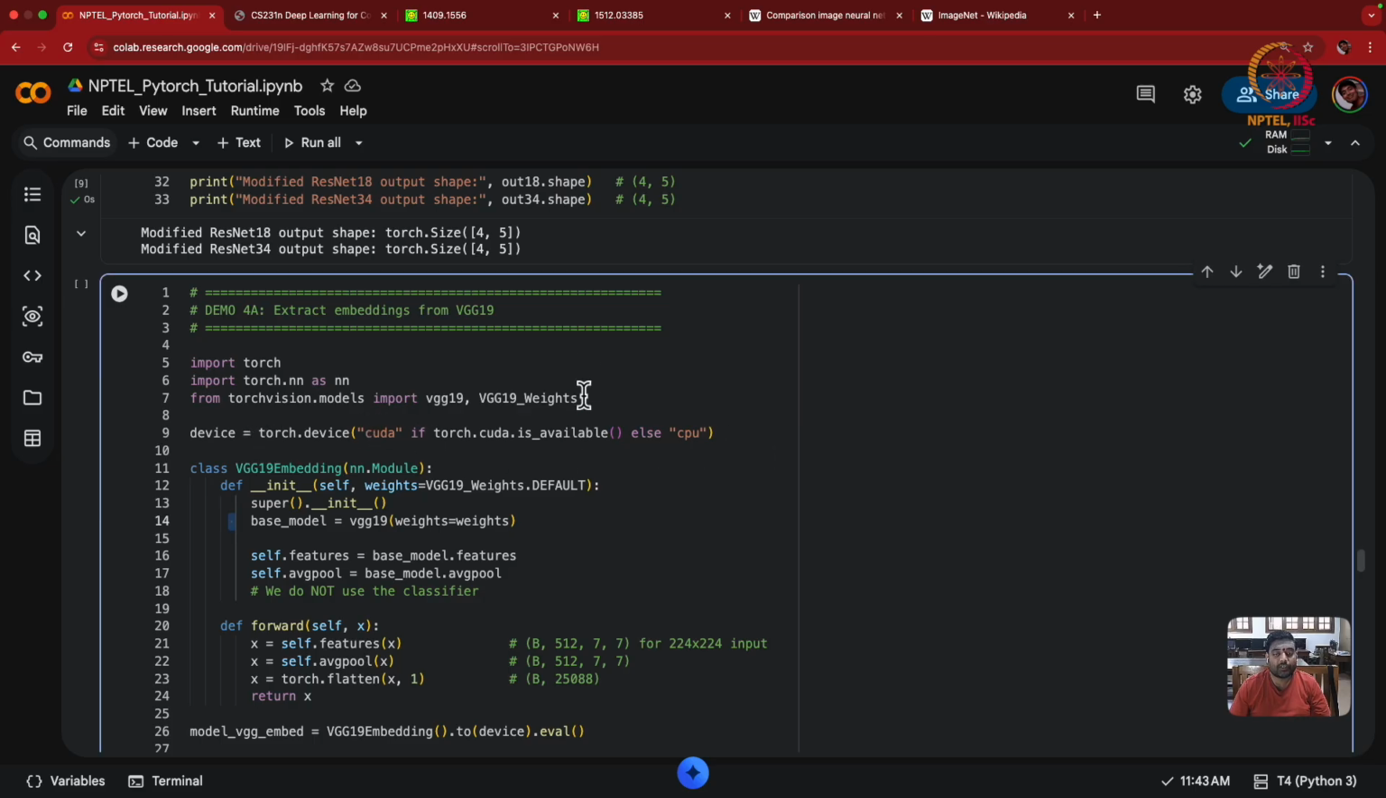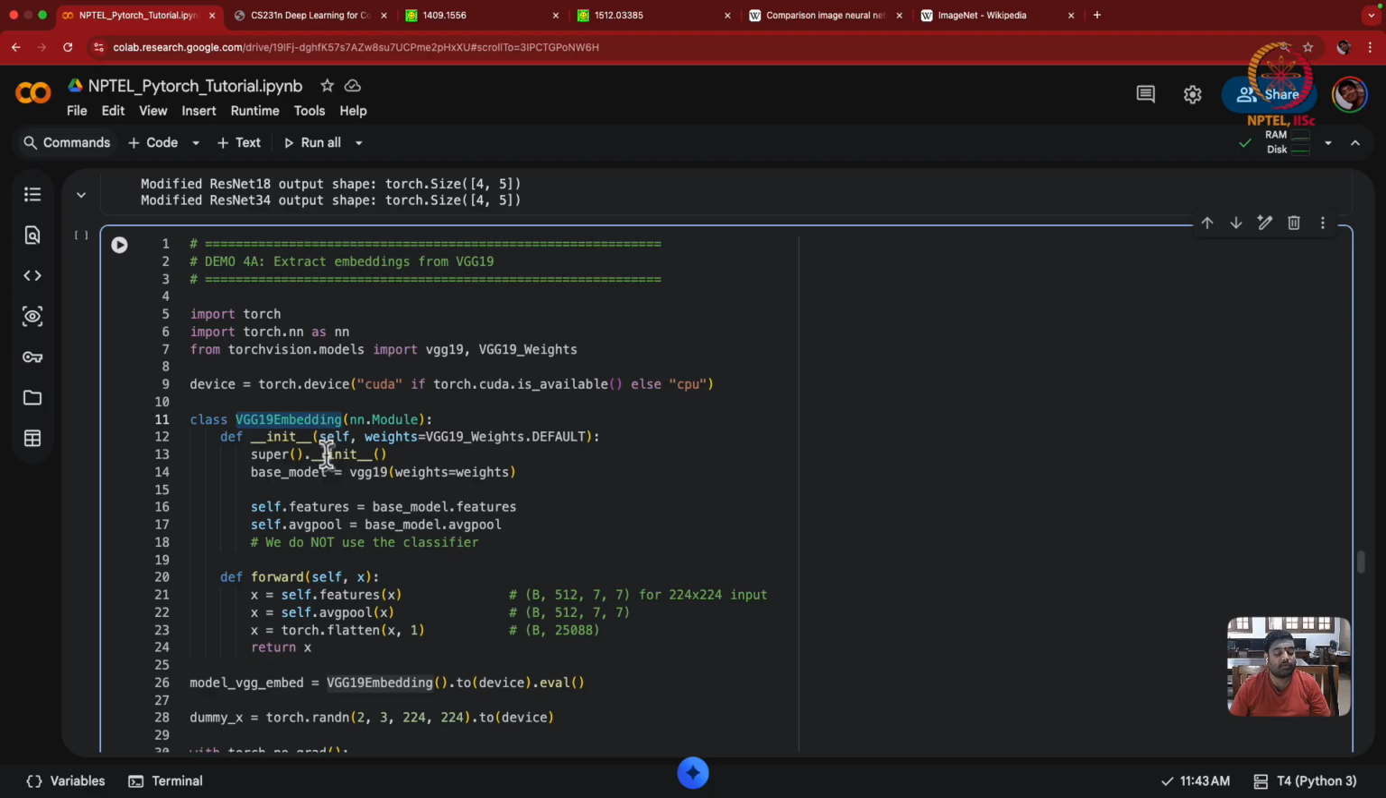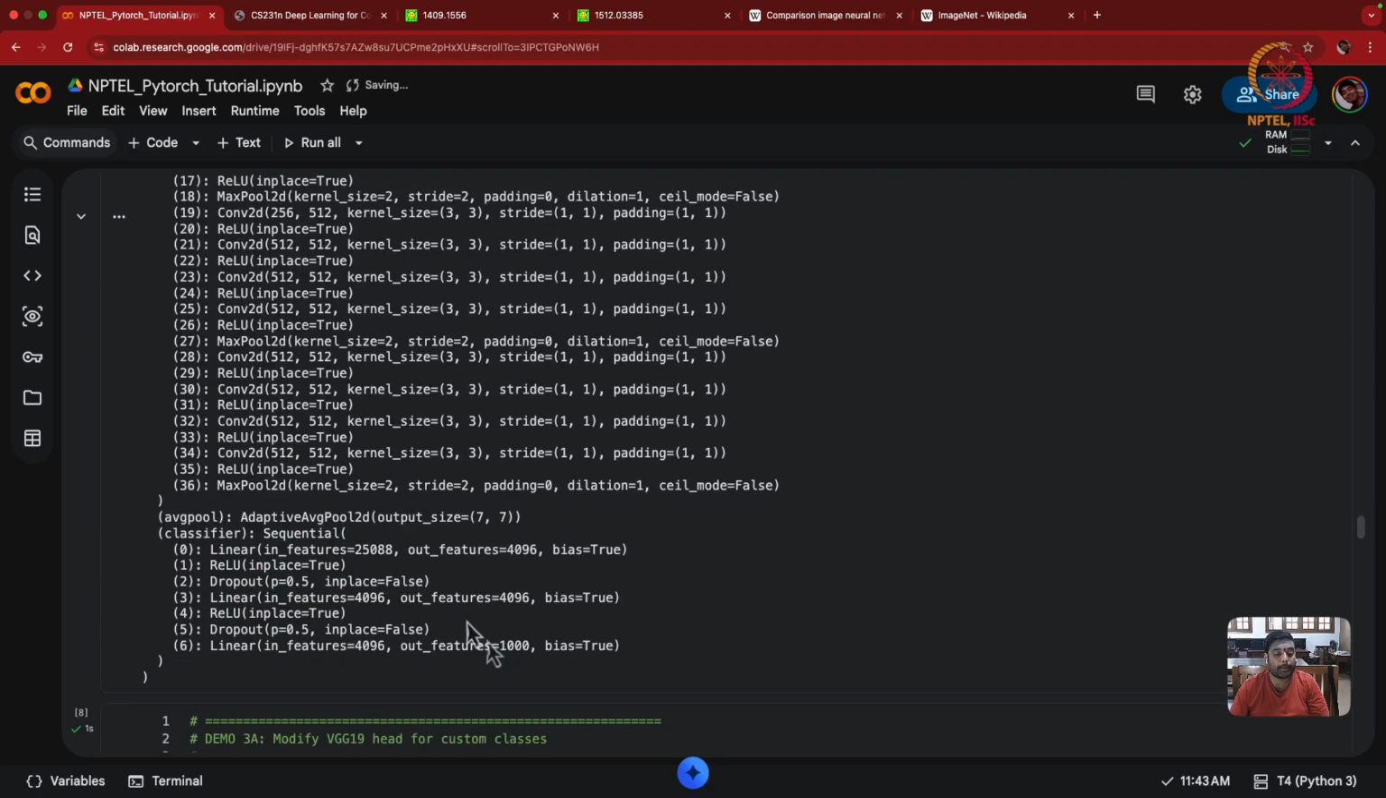First you get the weights. Similarly to the previous idea, I'm creating a new class, VGG embedding, in which I get the base model. I get all these ResNet weights. Now features is base model dot features. This gives me the whole feature extractor with all those layers, and then I get the average pooling. Whatever you get from the average pooling, you flatten it, and you get an embedding of size 25088. That will be the input for this row.